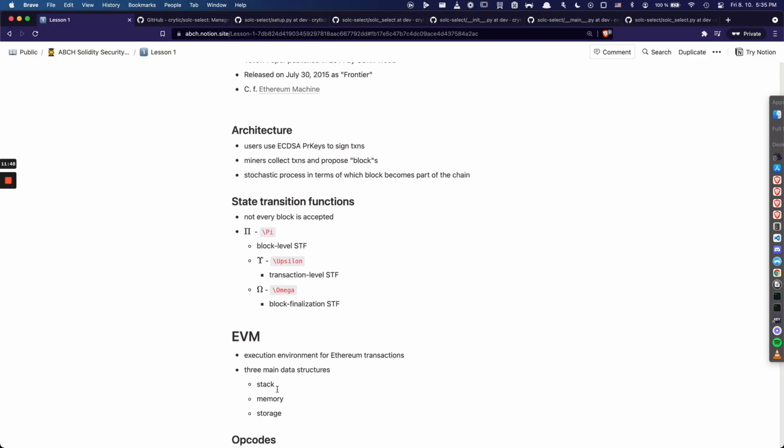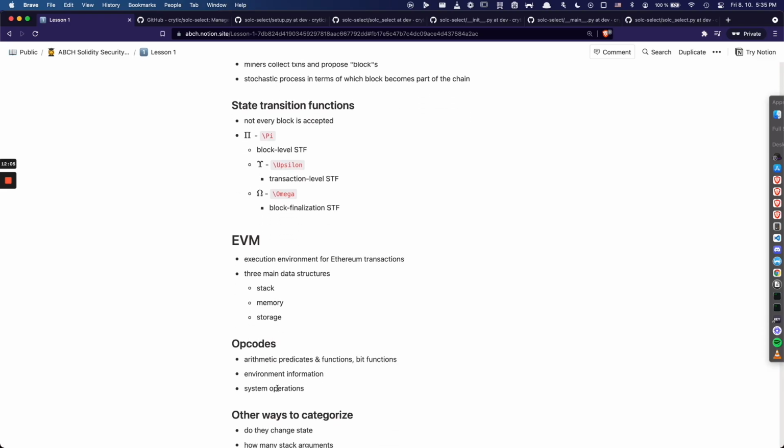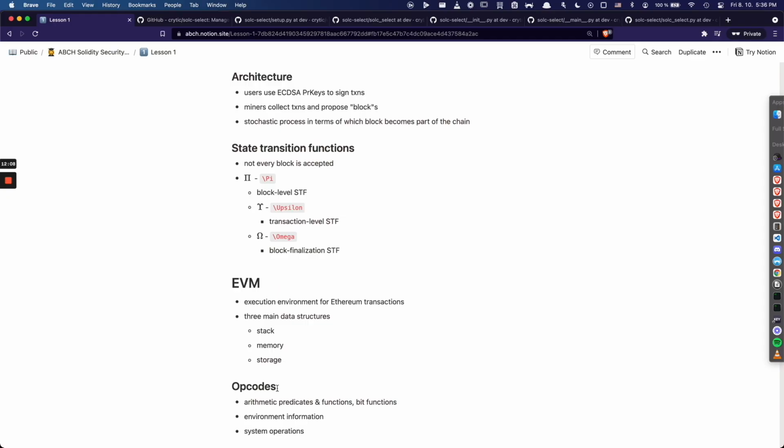The EVM is the execution environment for Ethereum transactions. There are 3 main data structures: the stack, the memory, and the only persistent one, which is the storage. You interact with these data structures with opcodes. They can be categorized in 3 major ways. There are arithmetic predicates and functions, as well as bit functions, so all the mathematical stuff. Then environment information, and what the Yellow Paper calls system operations, like calls to other contracts.